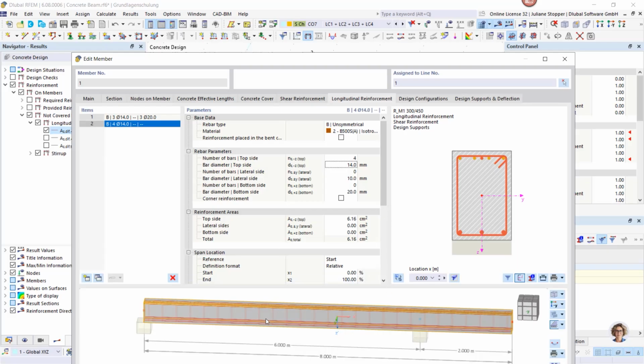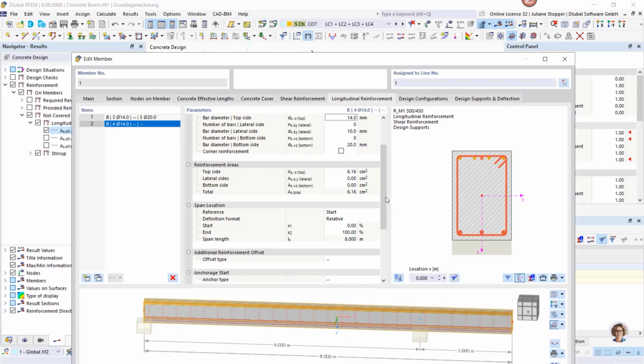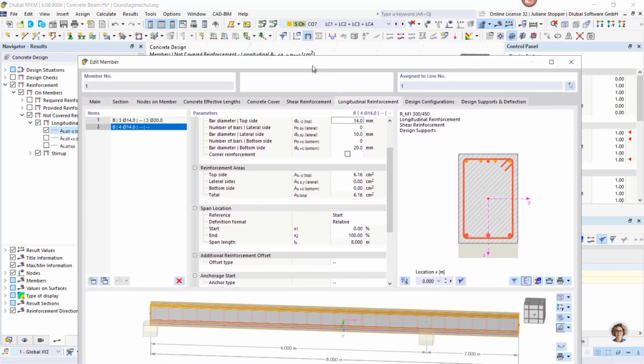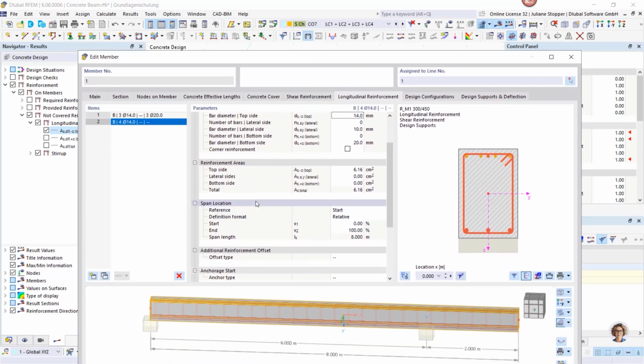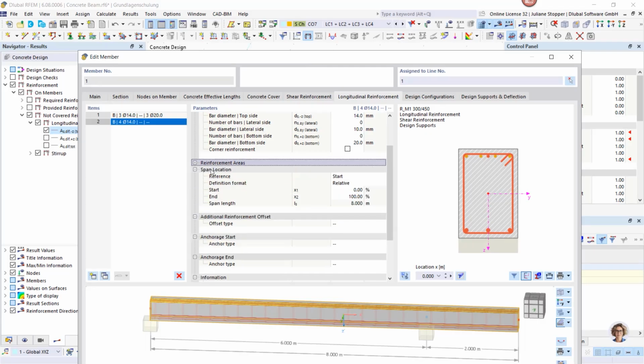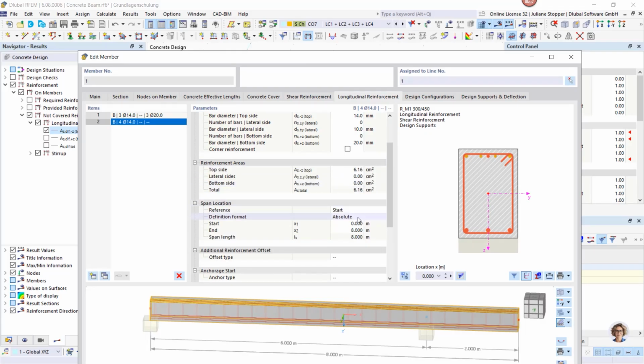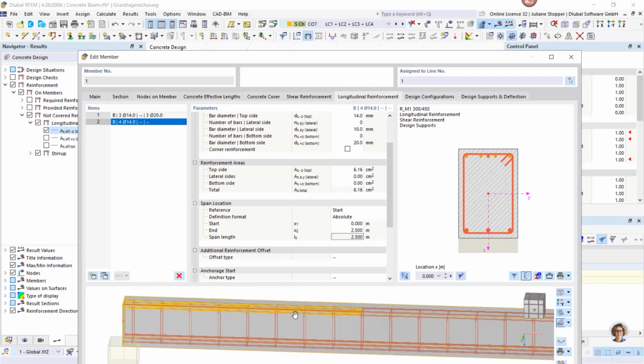And what I see is that now this item is placed along the whole length. This I don't want, I don't need. We saw it's a very limited zone. So I can here define the span location, and I want to do it absolute, and I want to start from 0. This is good, but I want to go only to 2.5 meter. And there we can see now it is only in here.